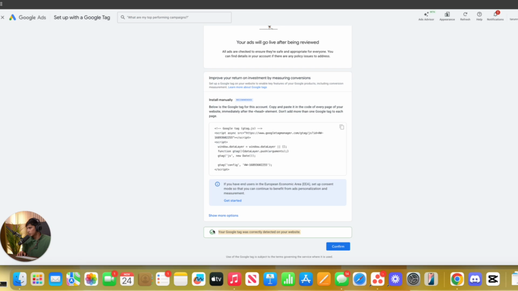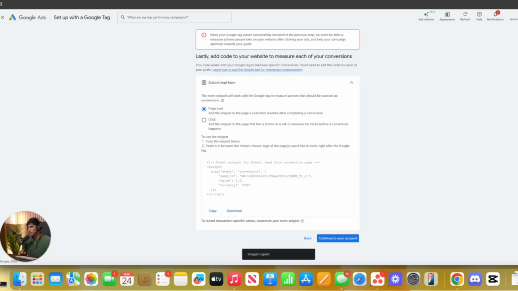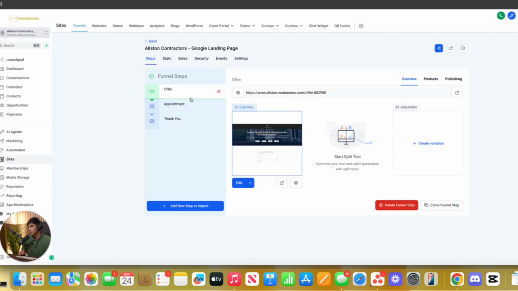so there we go. Your Google tag was correctly detected on your website. Awesome. And so now we need to add a code to actually measure each of the conversions. So if we think about it, we're going to be using the page load. And so when a page loads, that's how we're going to trigger that, hey, we got a customer or a lead. So in this 3-step funnel, if somebody lands on this offers page and then they come to this appointment page, because after they complete the form it redirects them, then we know that we had a conversion. And so the conversion actually happens when this page loads.